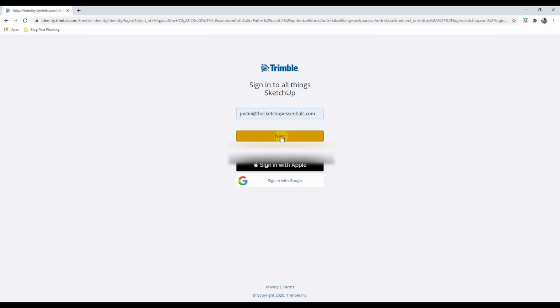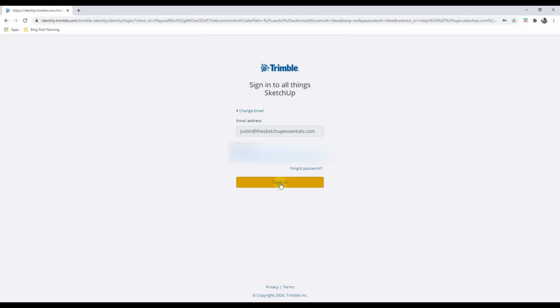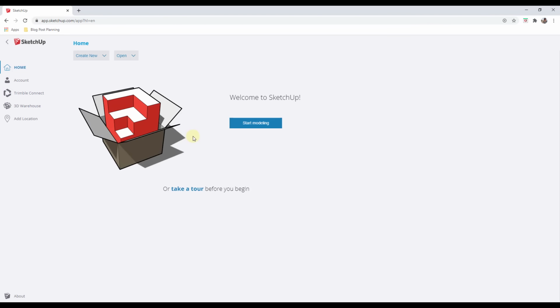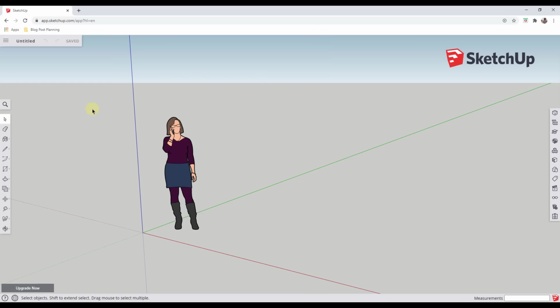But now we're going to click on the Next button right here. We're going to sign in, and that's going to take us to this page. We can also access this by typing in app.sketchup.com. From this page, we're going to click on the button for Start Modeling. What that's going to do is pop up this page right here, and this is going to be the 3D workspace where we can model inside of SketchUp Free.